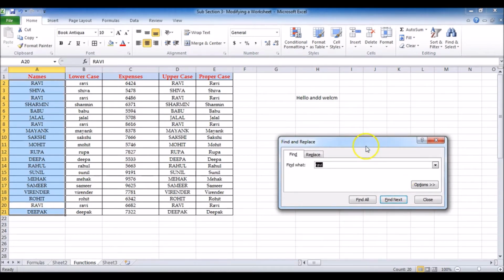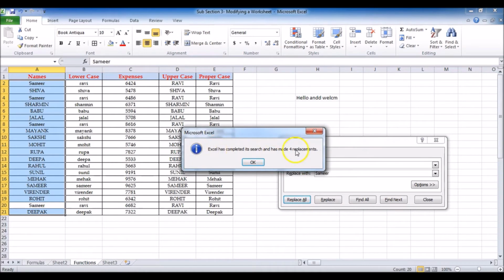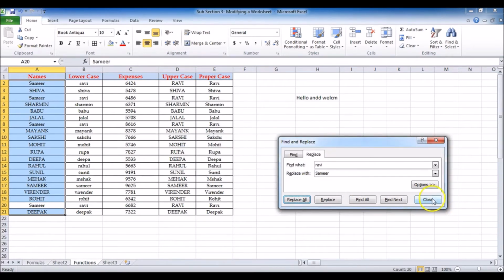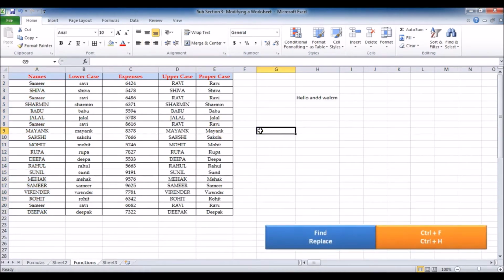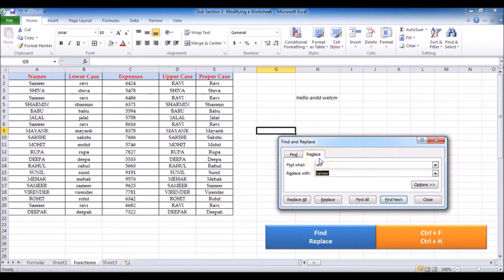And if you want to replace Ravi with any other text or number, you go to Replace. I want to change Ravi to Samir, for example, and I have a selection only, so I can replace all or replace one by one. If I click on Replace All, it has replaced, and there are 4 replacements in total. I press OK, and if I press Close, there is again a shortcut to replace, which is Control H. Control F is to find, and Control H is to replace.